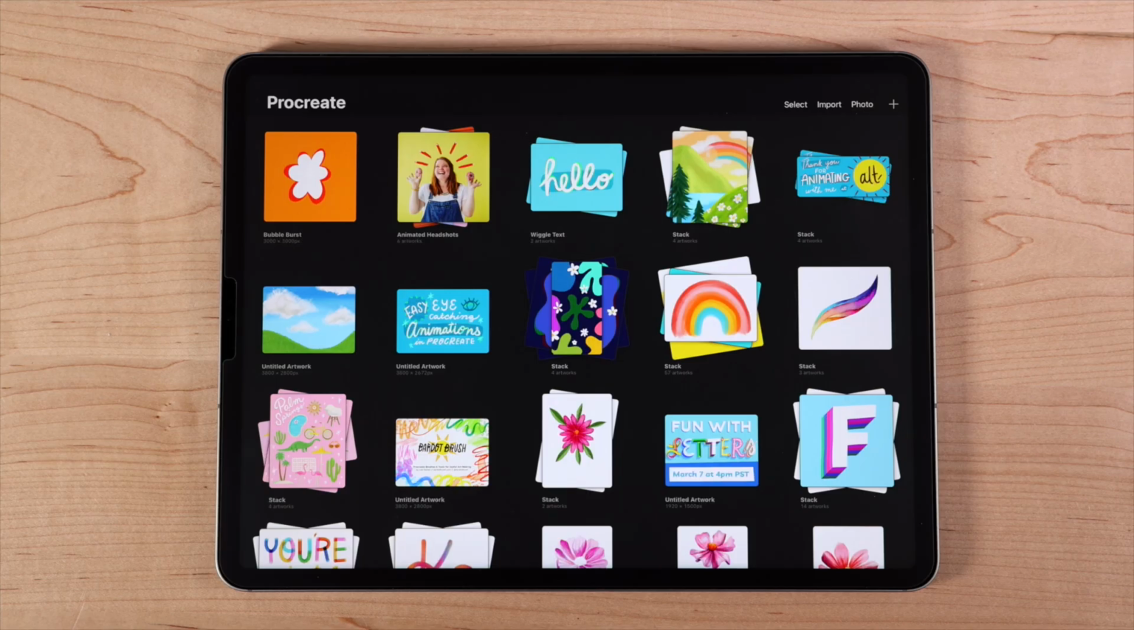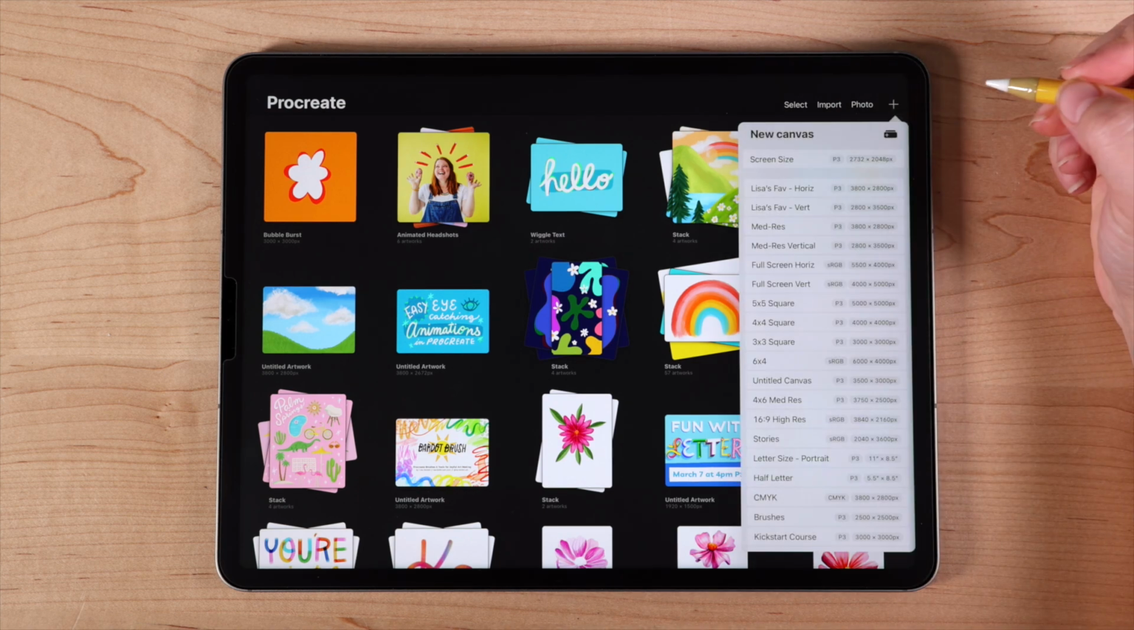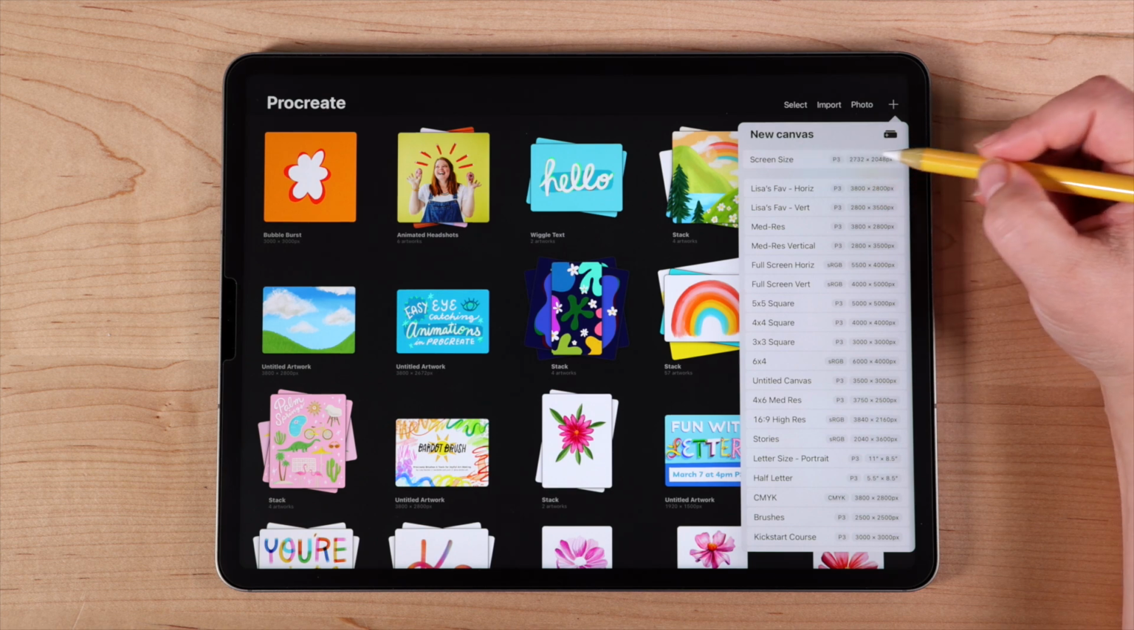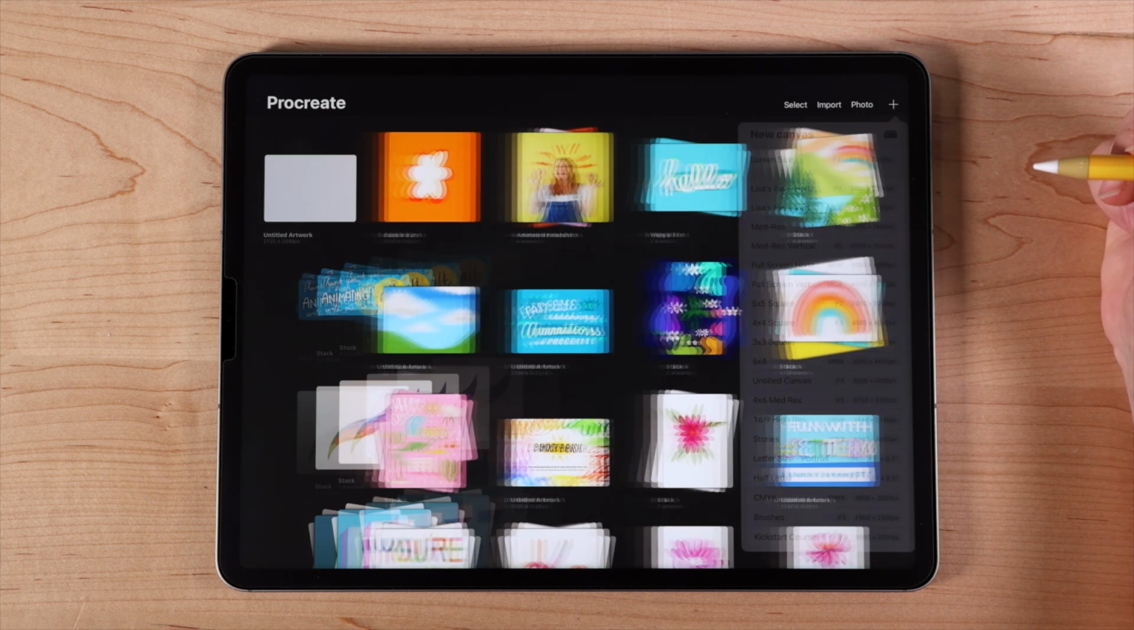In addition to getting more practice with Procreate's animation tools, I'm also going to be introducing you to a few new ones today. Let's get started. Let's begin by creating a new canvas. Let's tap the plus sign in the upper right corner. And this time we're going to use the screen size canvas template. So choose screen size, and that'll pop you right into the Procreate interface.